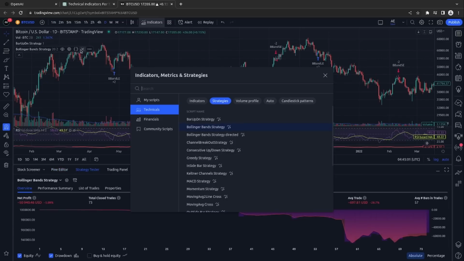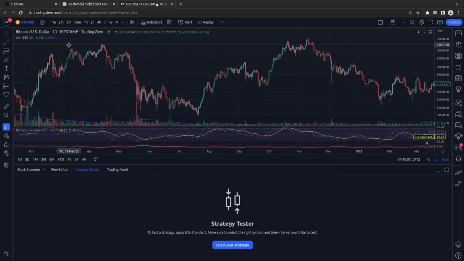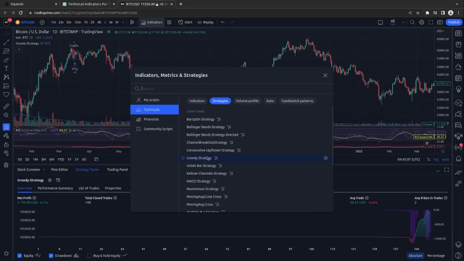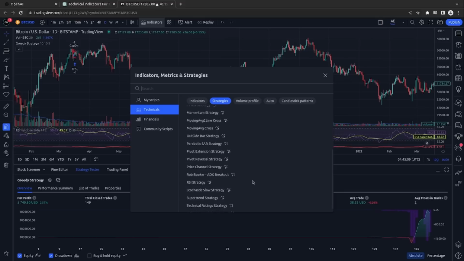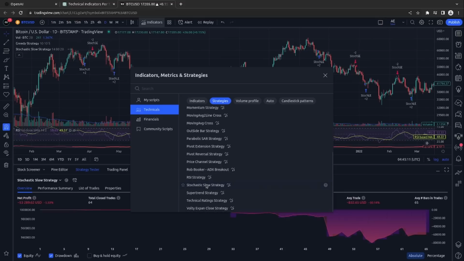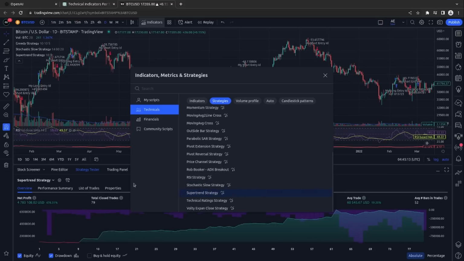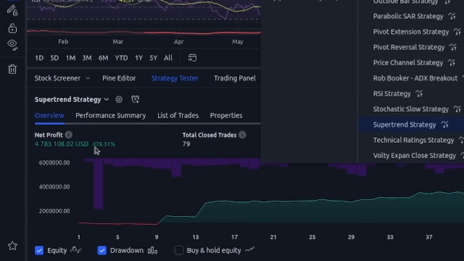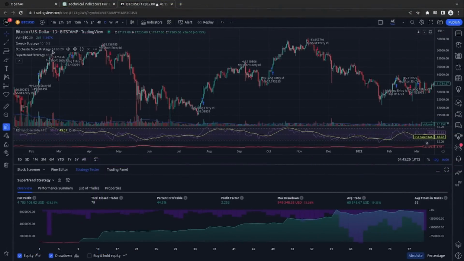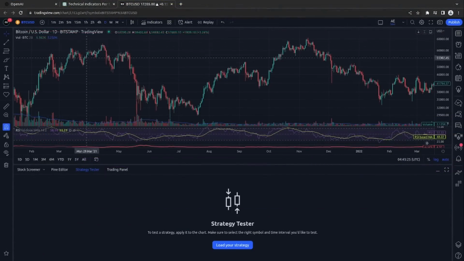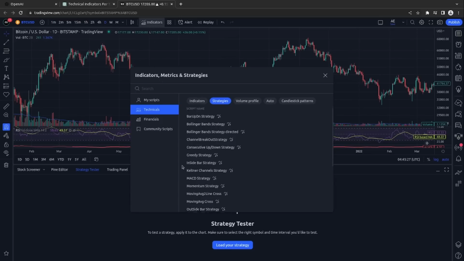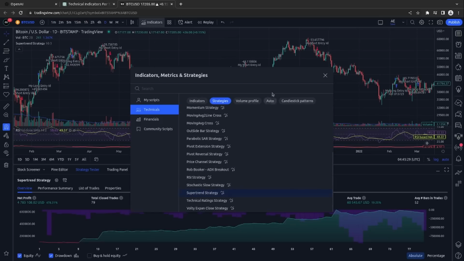So I'm going to look for a strategy that actually performs well. That's almost 1%. Stochastic, super trend. Okay, so it looks like we got a winner. The super trend is up 478%. So we'll start with the super trend indicator to see if we can get it to over a million. So we'll click on indicators, go to super trend, and here we have it.